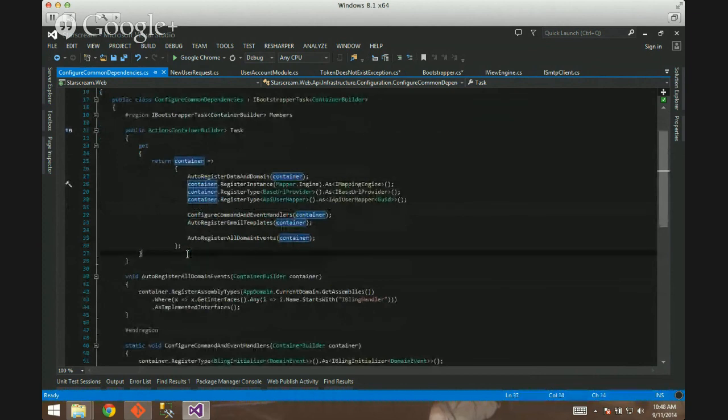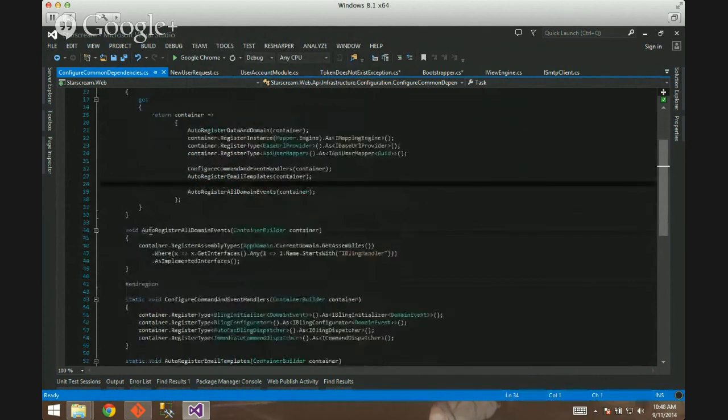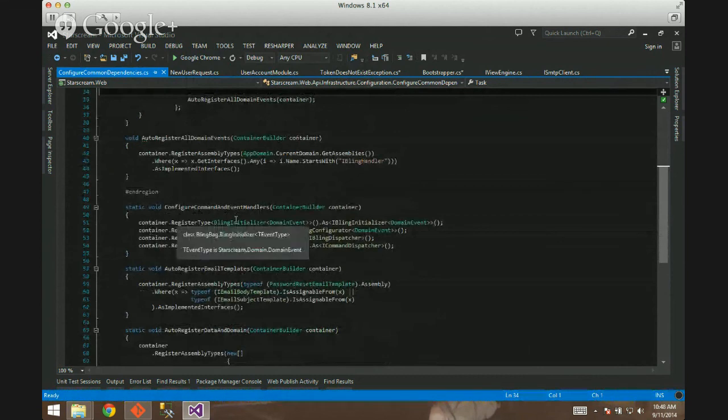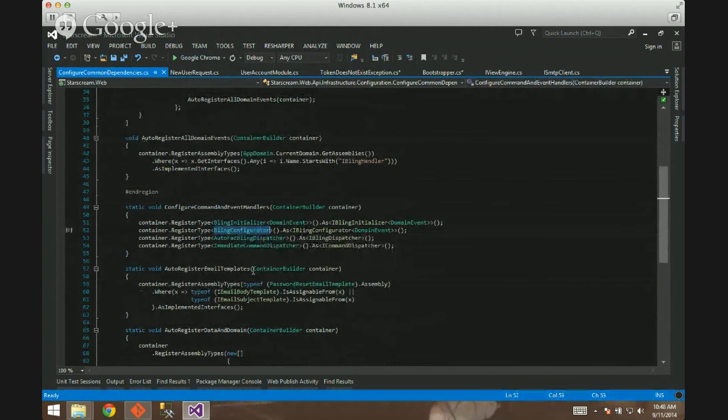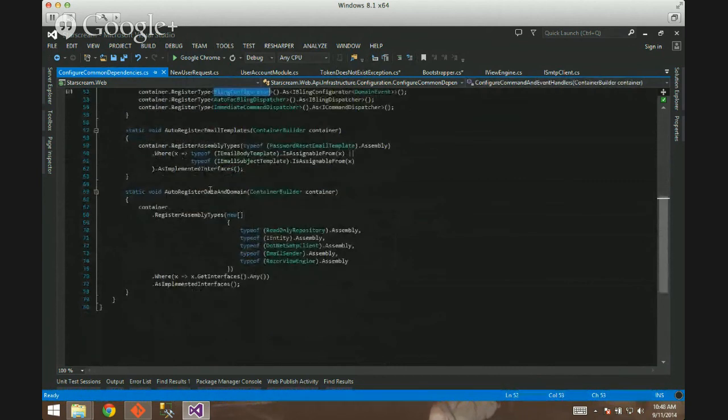But to answer that question, this is basically where everything gets registered. And by registered, I mean we're telling the IOC container, when you see this interface, use this concrete class. Some of that is auto registering, some of that is manual registering here, where we're saying do this, then this. And this is one method where we're trying to do an auto register between the data and the domain projects, just saying, hey, go and use all of these assemblies.